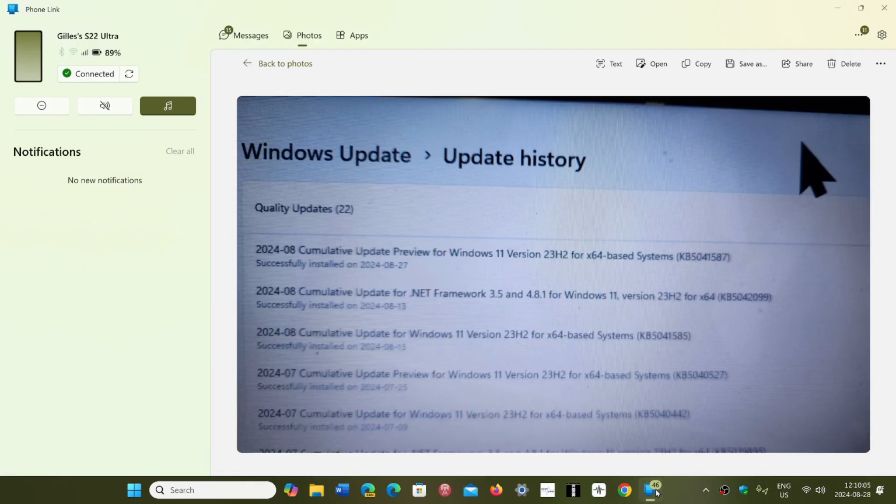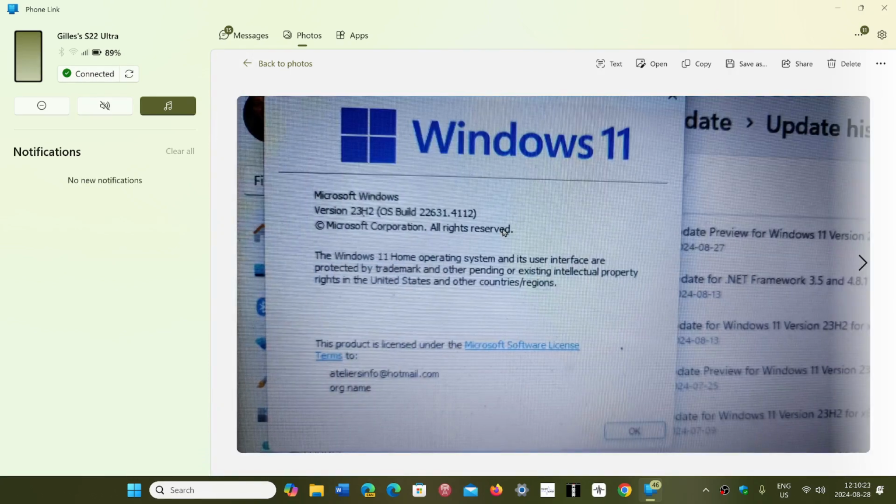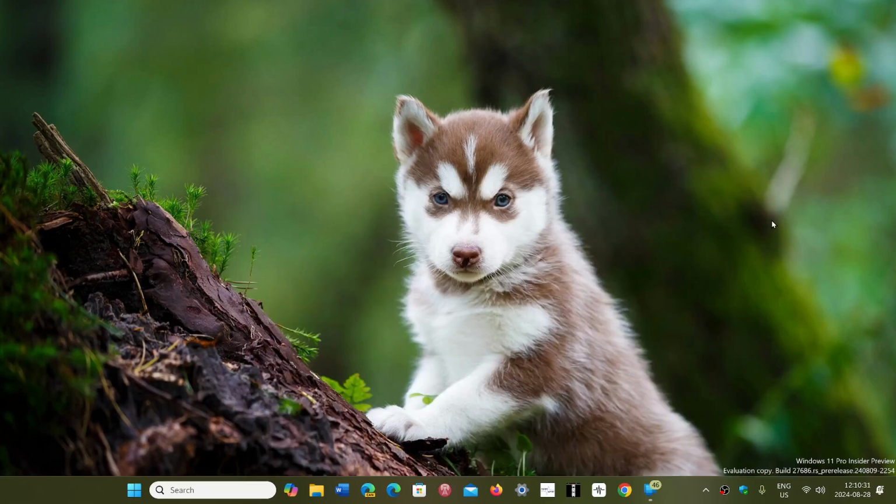So if you go to your Windows updates to trigger them, you will see that there's a cumulative update preview for Windows 11, 22H2 and 23H2, KB5041587. And this brings a number of fixes to the system. It updates your version to 22621.4112, or 22631.4112.